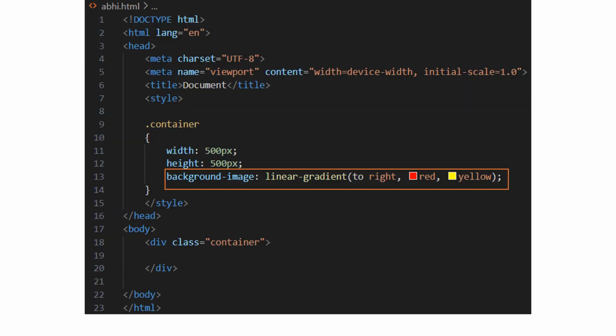So this is for to bottom. What happens is first it's red, so from the top it comes to the bottom, red to yellow, like that. Then if I say to right, then towards the right it goes from red to yellow. Then to top, it will be red to yellow, like that.